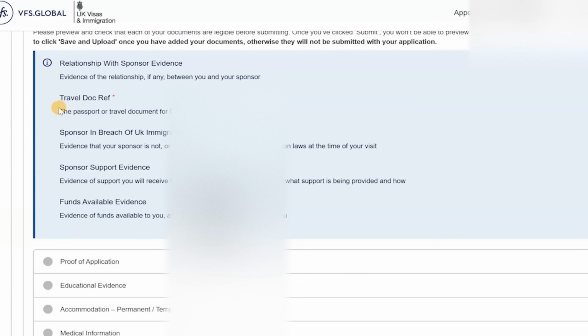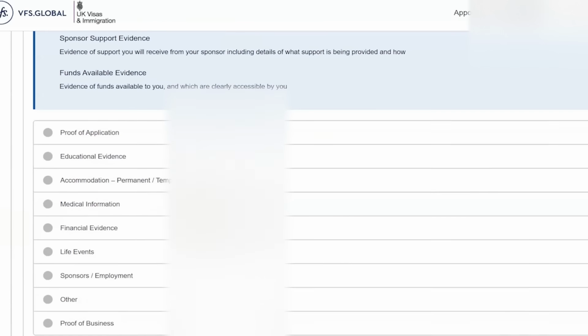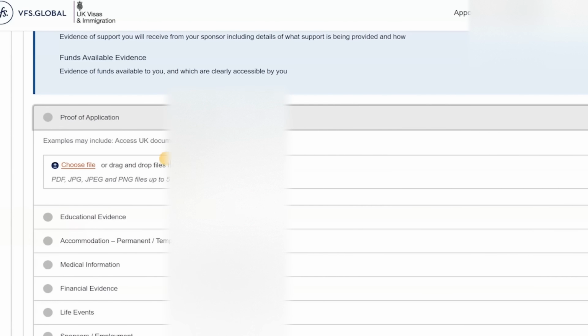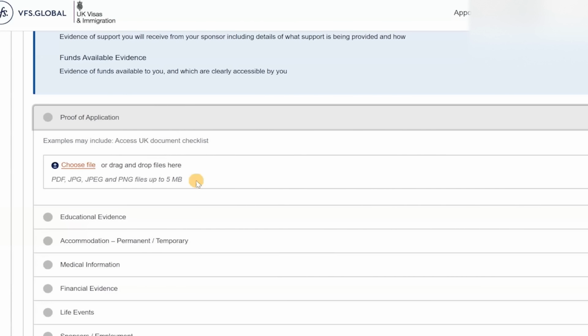So you need to upload a passport or travel document of this person from Nigeria. Sponsor evidence: she doesn't have a sponsor, she's sponsoring herself, so there's no need for this. Evidence to support what you will receive from your sponsor, there's nothing like this. Funds available, with evidence and all of those things. So let's fix this. Proof of application. This is where the UK document checklist, which I told you guys to download, goes. We're going to upload that here. Choose file and upload, right?